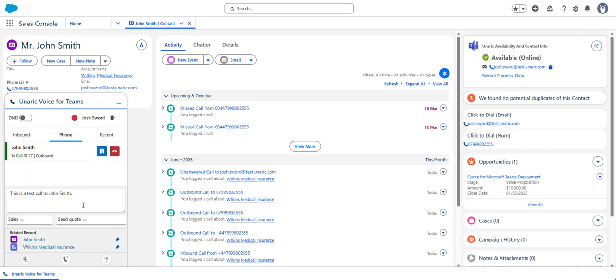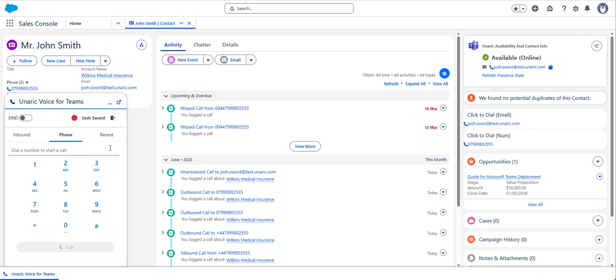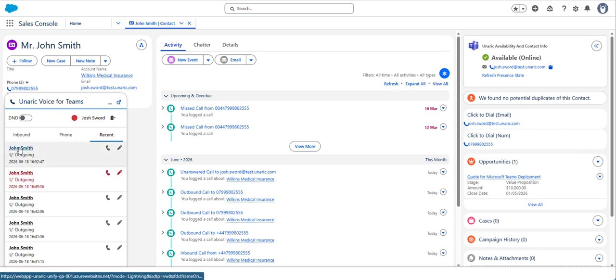task. So for example, we have a call running here with John Smith with the contact record in the background. We have this is the test call to John Smith note in the phone notes field. What I'll do is I'll end this call. And if we go to the recent tab, we can now see the latest call.